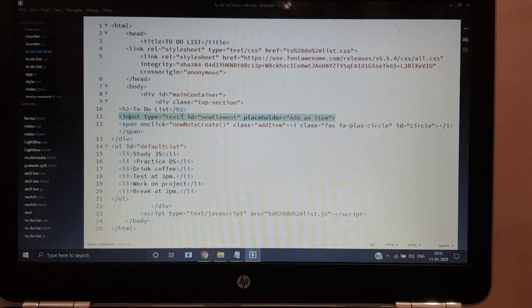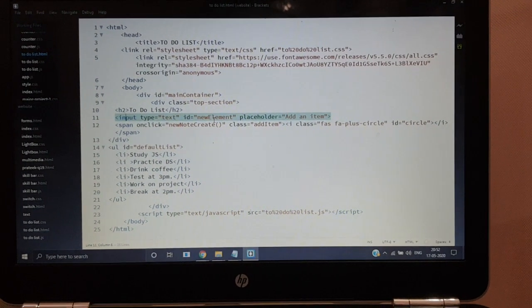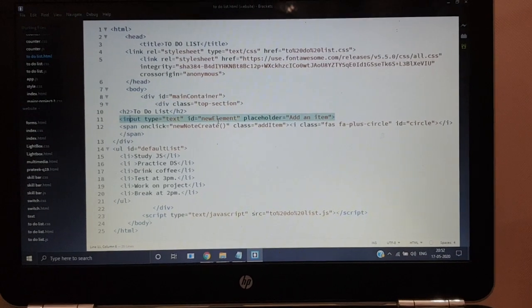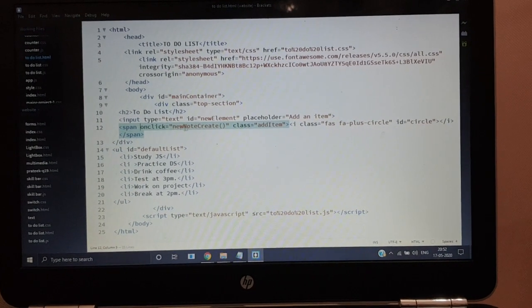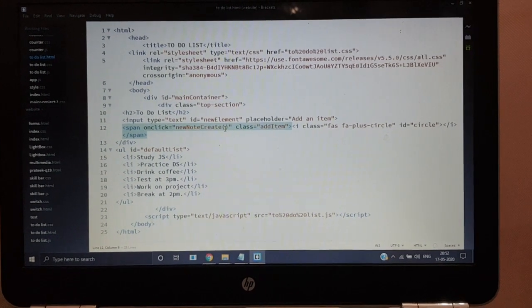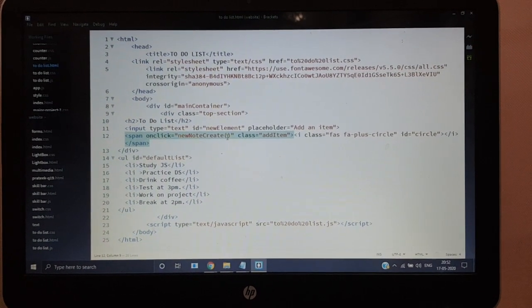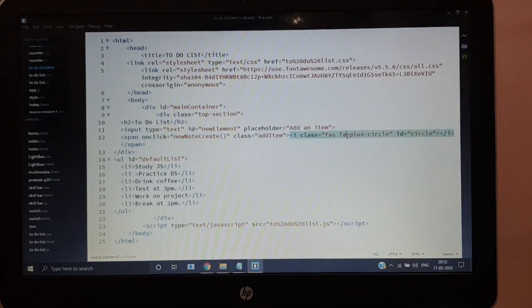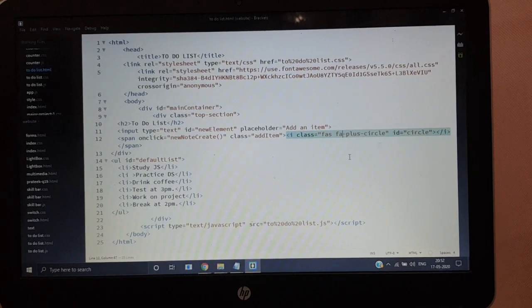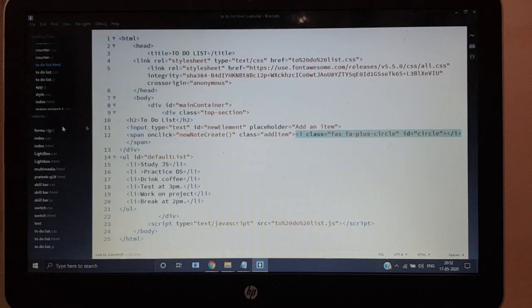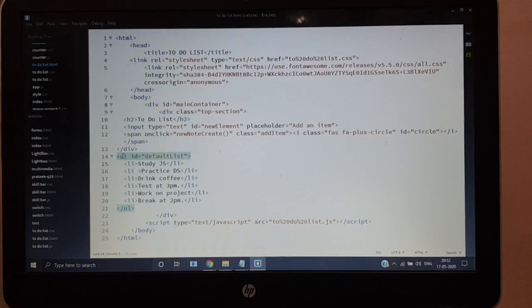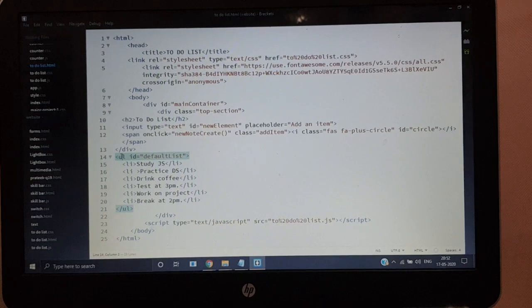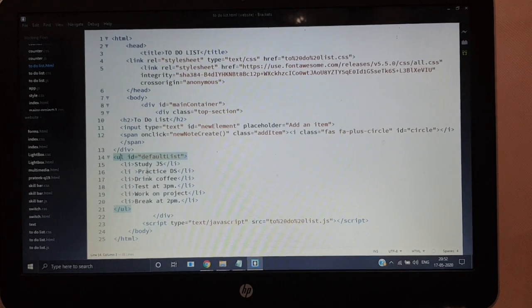This is the text area where I will type in a new task that I want to add, and besides that a span, clicking on which the new node create function will be called, that I have made in the JavaScript. This is the plus circle from Font Awesome for the icon of add item. All the items that are present and that will be added are all list items of an unordered list. So this is the unordered list and these are the list items.